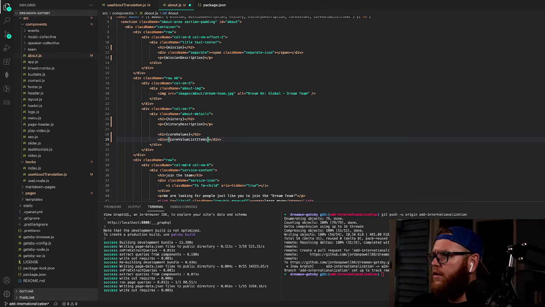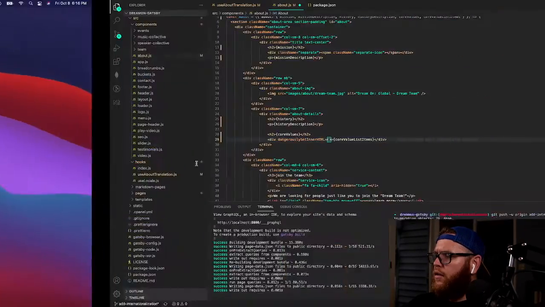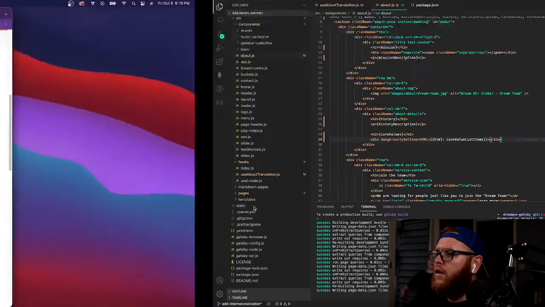see if we can wrap this in a div and dangerously set. And is it two? Yeah. This is like an object and then core list items. I doubt this works.